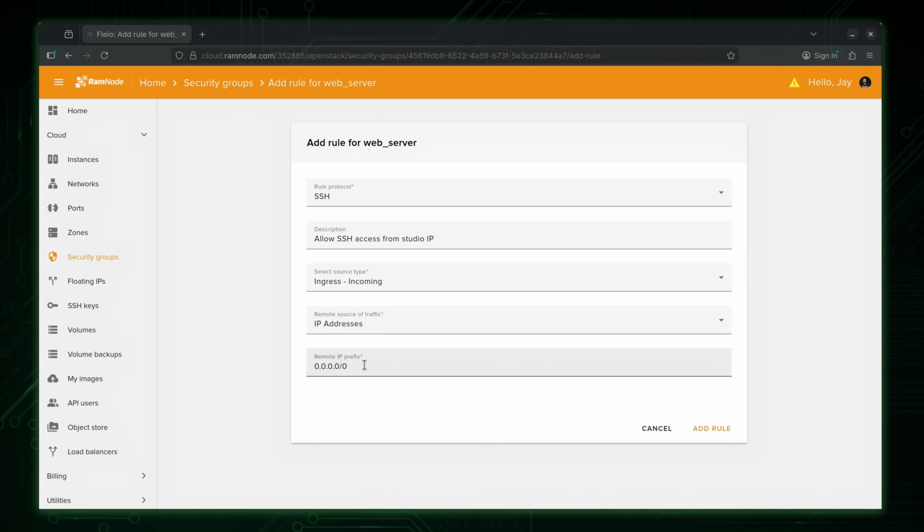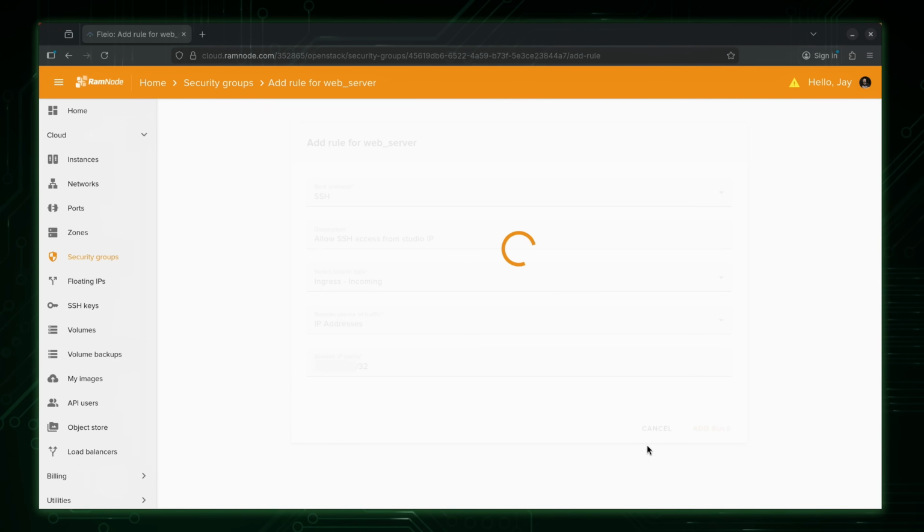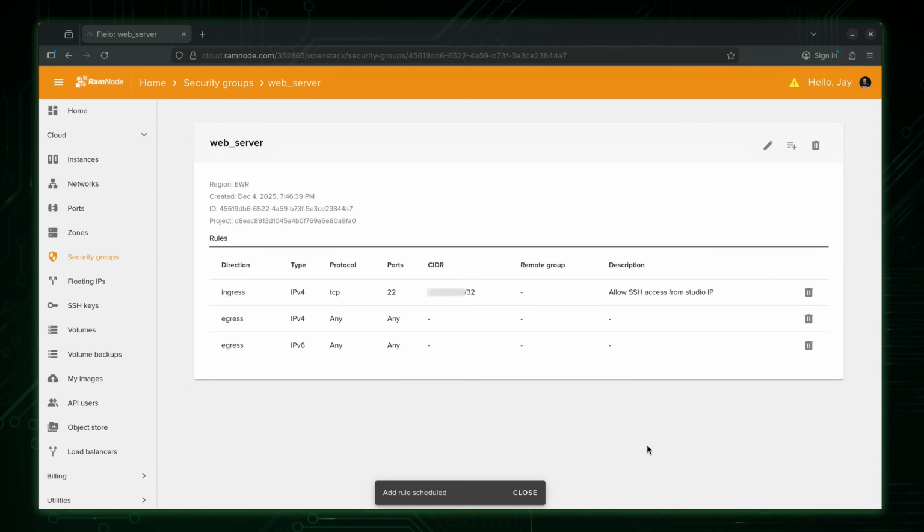And then what I'll do is paste in my public IP address right here. And I'll add /32 because I want this rule to apply to just this IP address right here. And then I'll add the rule. So now I'm allowing access via SSH, as you can see right here, to my home IP.